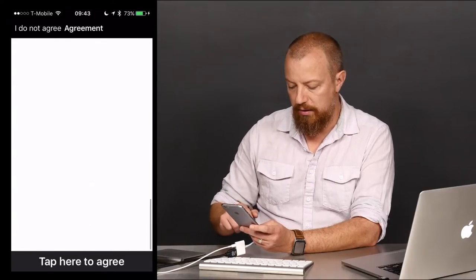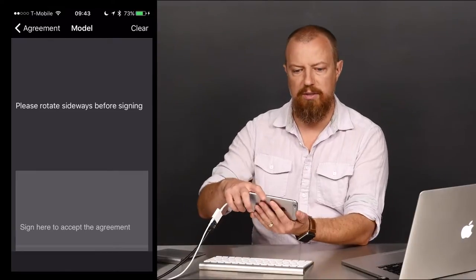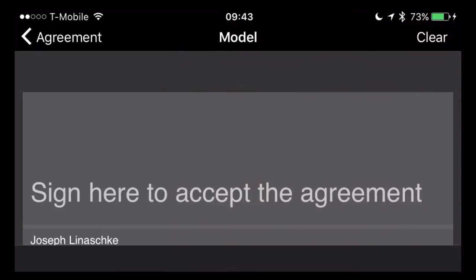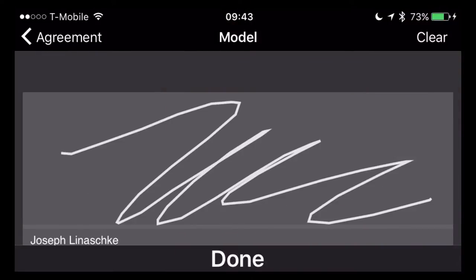Scroll down, and then it says tap here to agree. Tap here to agree, it says rotate sideways before signing, and if I do this, it's gonna kinda mess up the, okay, let's see if I can do it like this. There we go. So now we see the signature on there. So now I can do a signature on there.